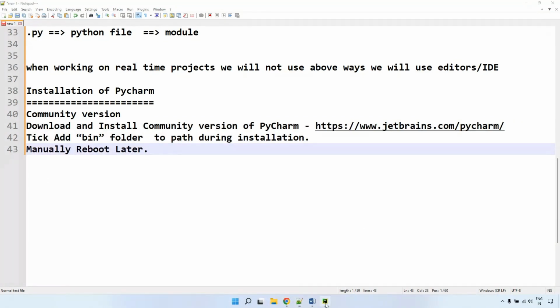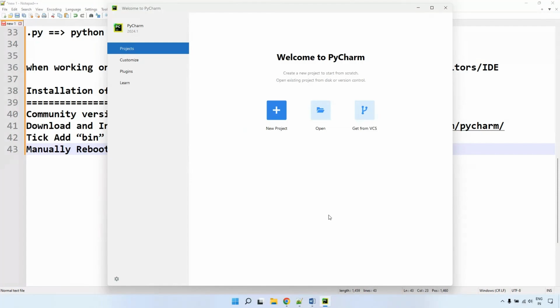So if you can see it here, this is the very beginning page. What you need to do, you need to create a project. For creating a project, there are three ways. You can open existing project which you already have in your local machine. If there is a version control system which you are using, like Git or GitHub, Subversion or Bitbucket, you can get that particular project from that VCS version control system by using this specific option.